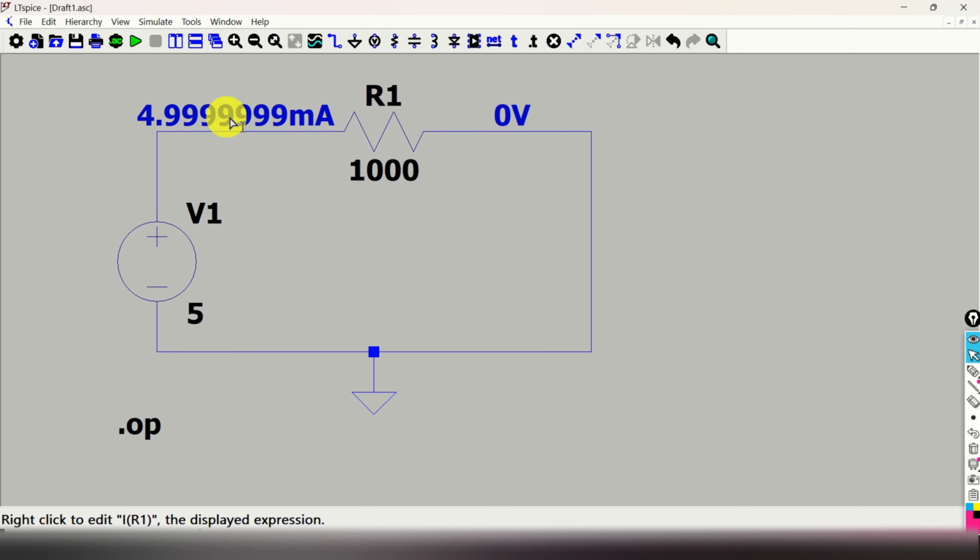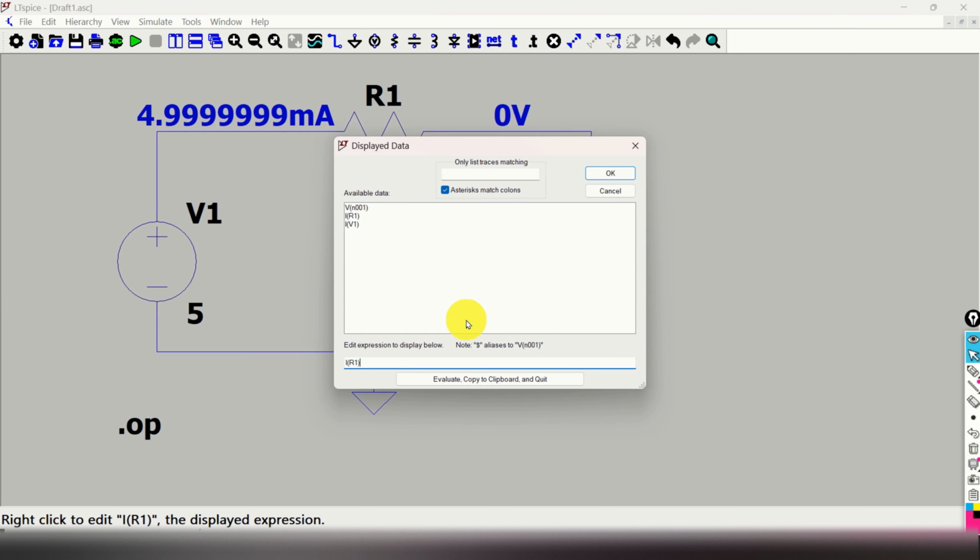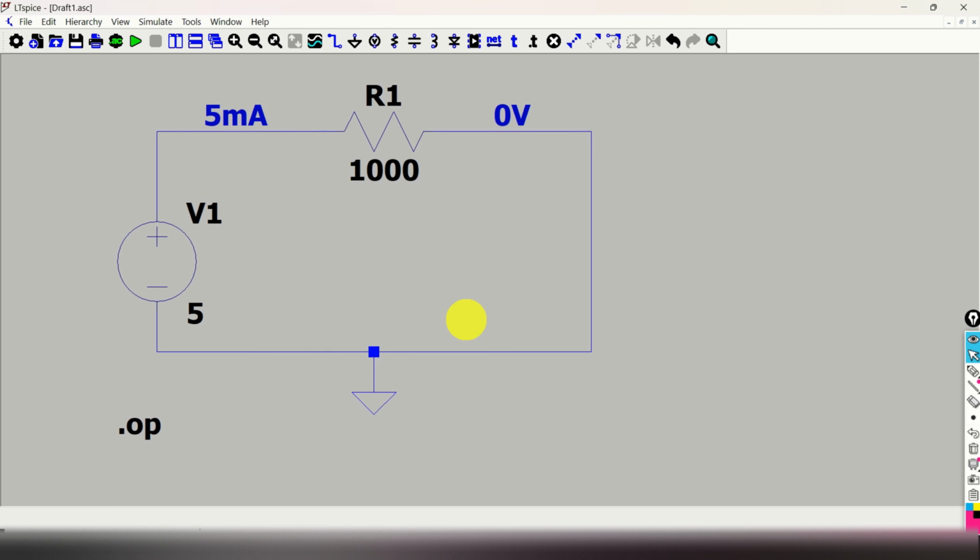However, I don't like this notation, so I will modify it. So do the right click, and then over here type round, and then you can type 1000 multiplying this thing over, close the parentheses, over 1000. If you press enter, you will see nicely shown current. That is 5 milliamps, and that's it.